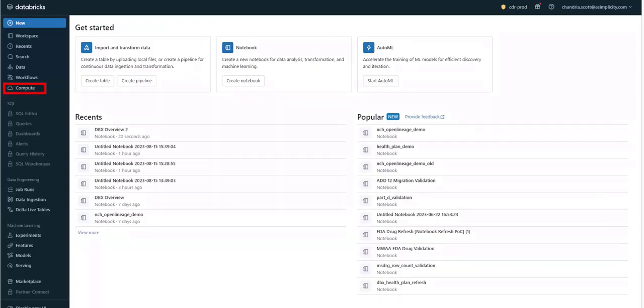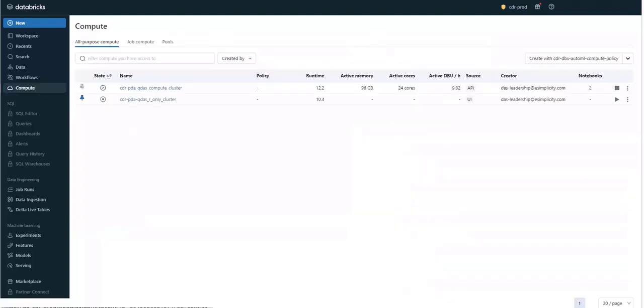Compute displays the list of clusters that your organization has access to. Each cluster has a separate tab that contains information about the cluster's metadata. Currently, there are two clusters for each org, one named Compute Cluster and one named R Only. The Compute Cluster allows you to use Python and SQL, while the R Cluster allows you to use R and Scala to conduct your analysis.